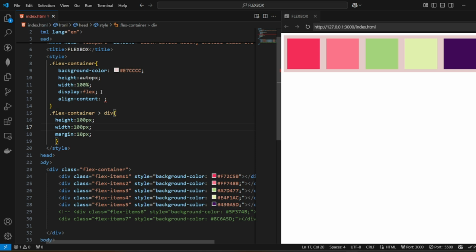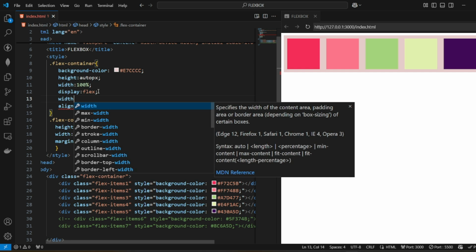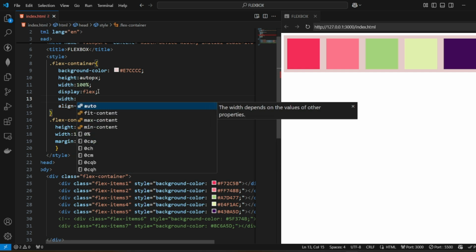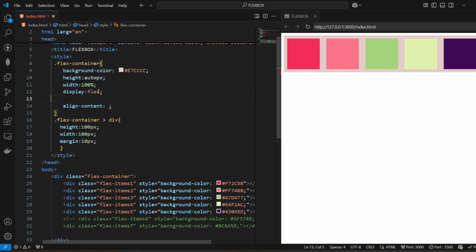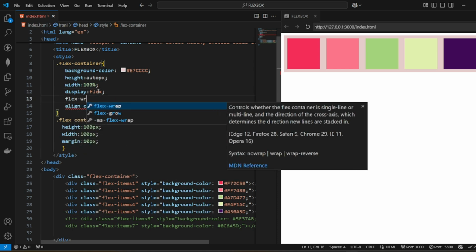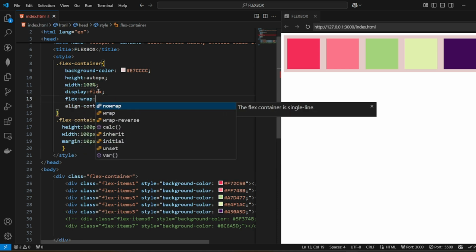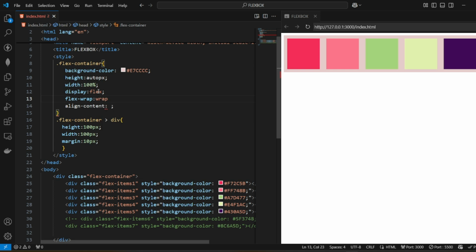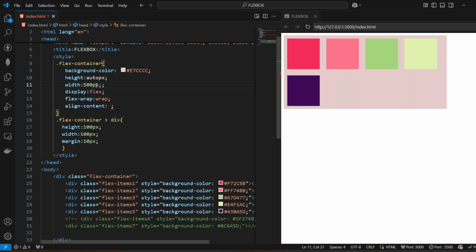Wait a minute, let me set the width. Okay, flex wrap. In order for this to work, we need a flex wrap. Then only we'll have some flex lines. For that, you have to set a limited width. So now we have two flex lines, right? The red one is one flex line and the purple is another flex line.